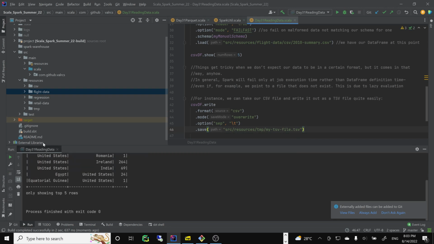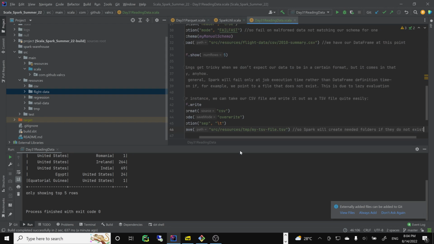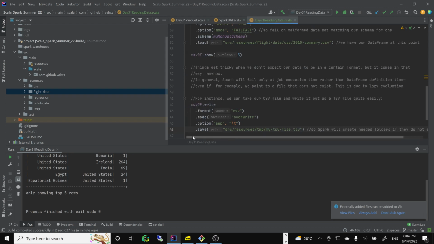No failure, right? Actually, right. So notice, so actually, yeah, right. So Spark will create the needed temp name folders, right? If they do not exist, right? That's kind of cool, actually, right? We don't have to do any extra code like doing Scala.